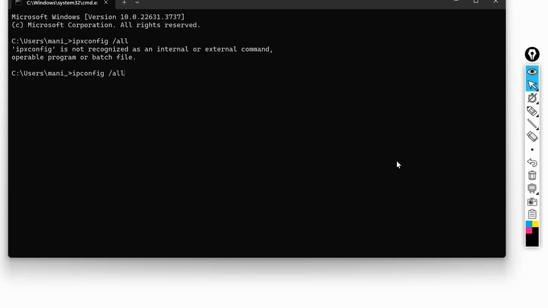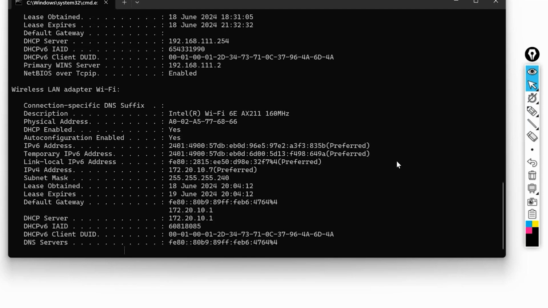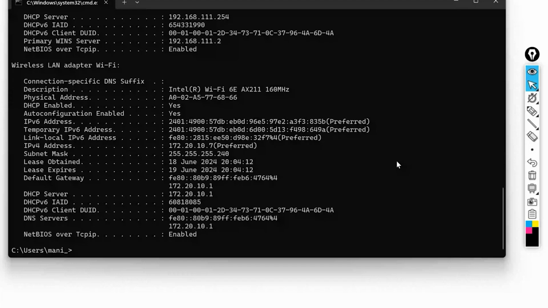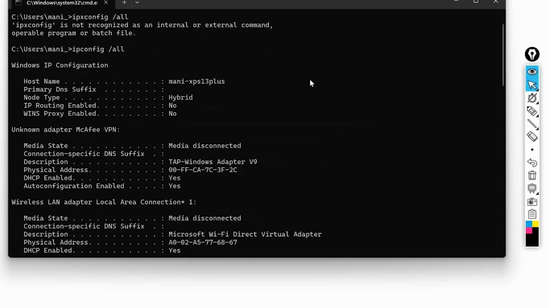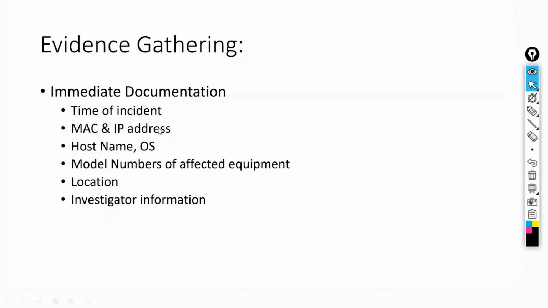As you can see here, I have so many adapters. I have an Intel Wi-Fi. Okay, now if you see in this, I have multiple IP addresses. I have a VMware virtual net adapter. I have a Wi-Fi Direct adapter. So when you are taking evidence, you have to collect the MAC and IP address of all the network adapters, irrespective of whether they are primary or virtual. You need to collect the host name, the operating system. You need to collect the model numbers of affected equipment if there is a hardware product. You need to take the location in which the incident happened, and information about the investigator who is collecting all this evidence.